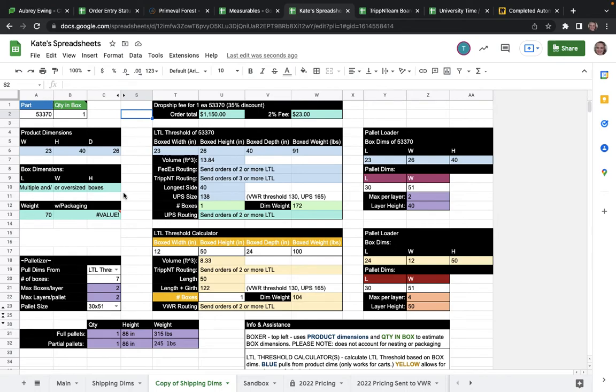Trip and T, it's Kate, and this is a brief overview of the Shipping Nibs tab of Kate's spreadsheets. So the first component of the Shipping Nibs tab is the boxer in the top left corner. The boxer takes a part number and a quantity per box, and it returns the size of the box.